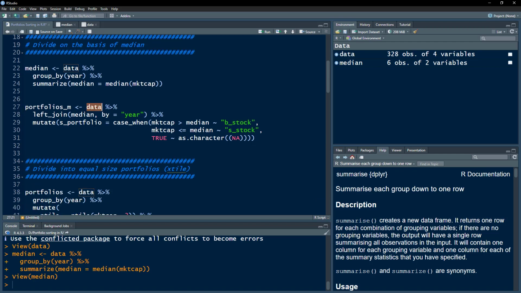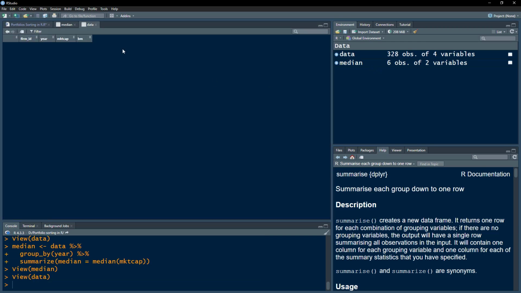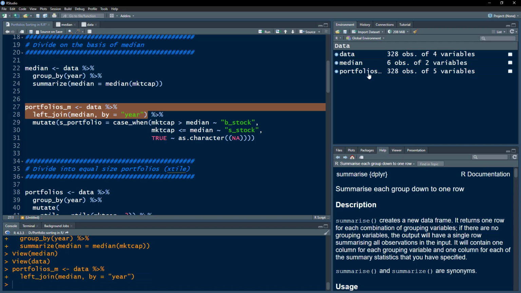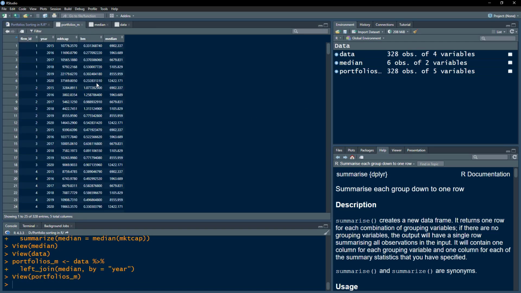So we take the data file that we had, and we join these median values based on the years. If I execute this and just show you how the data looks, you would see that we had median. So for each year, we would have the same median value. This median value is coming from the median data frame that we created.